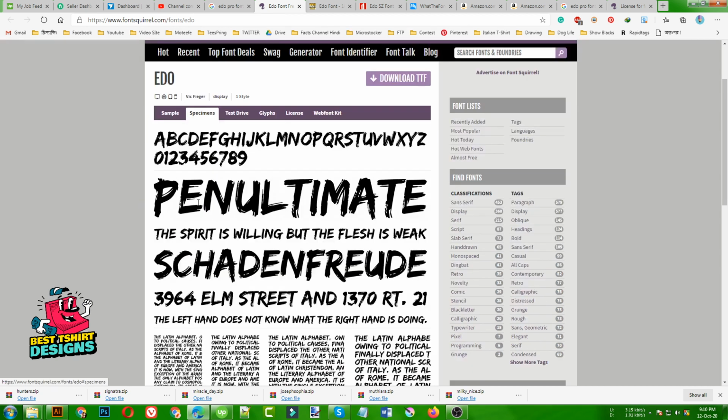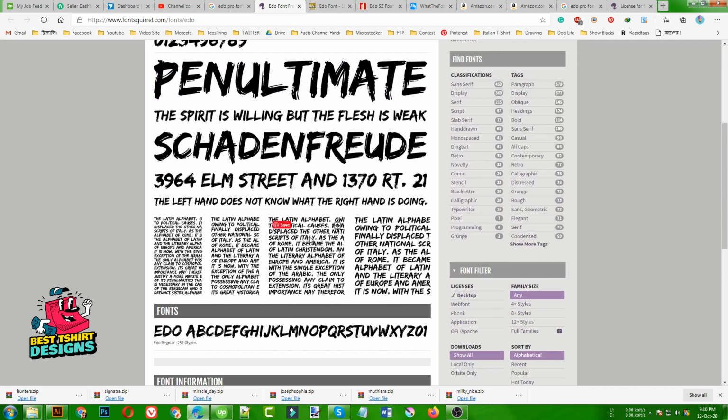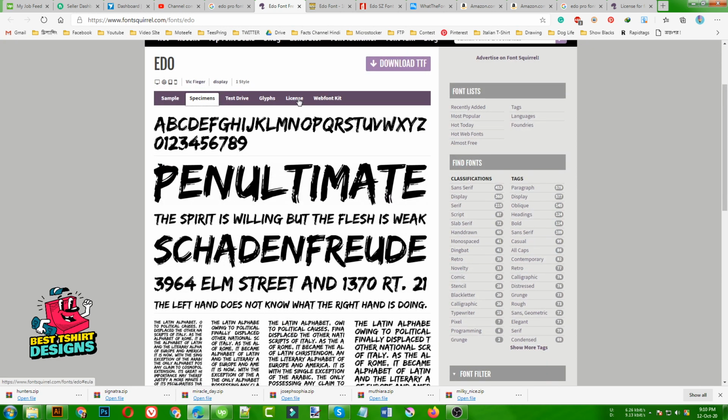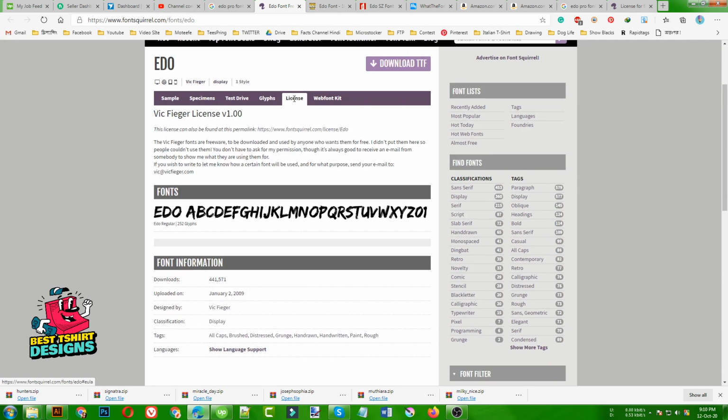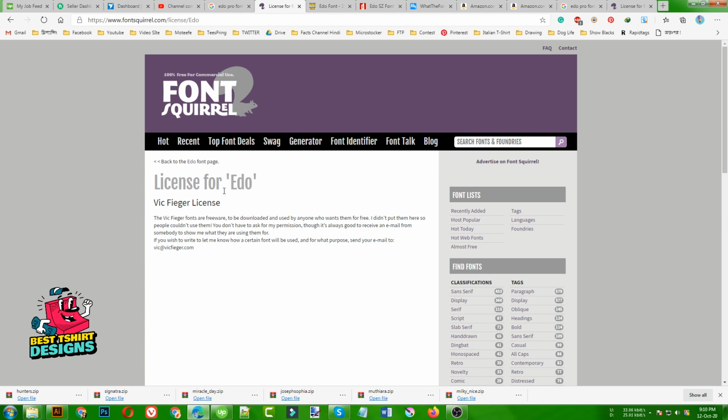If we click on these different options, we can see how it will look at different sizes, and then there is an option called license. Once we are in license, this license can be found at this link. So let's click on that. This is the license for Ideo. Now what are they saying here? Fonts are freeware to download and use by anyone who wants them for free. I don't put them here so people couldn't use them. You don't have to ask for my permission, though it's always good to receive an email from somebody to show me what you are using them for.